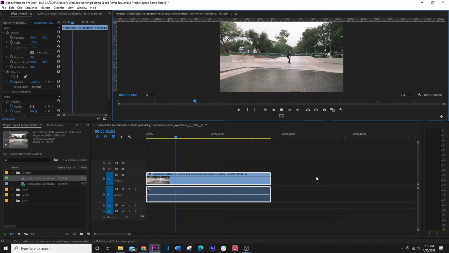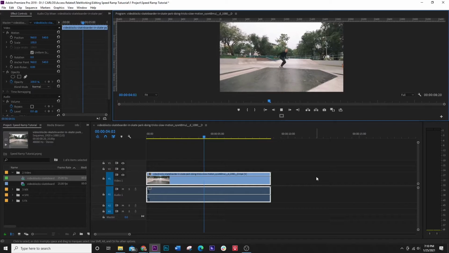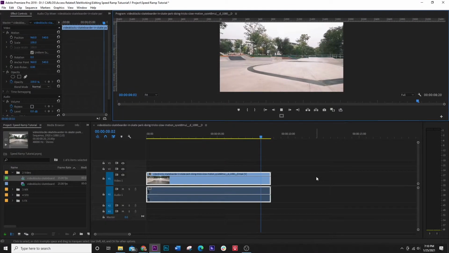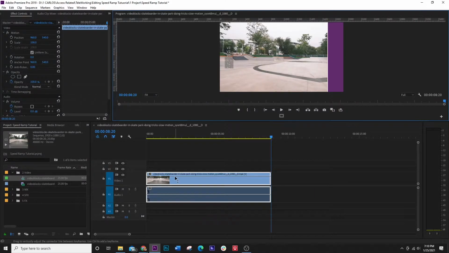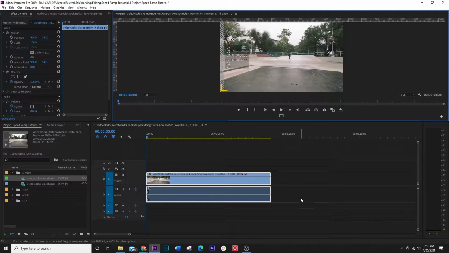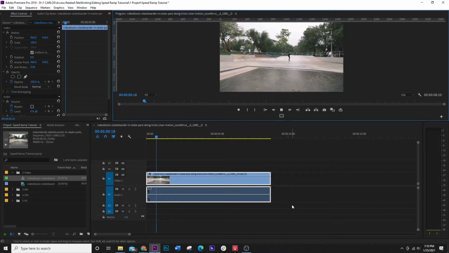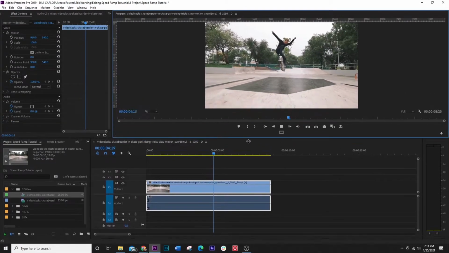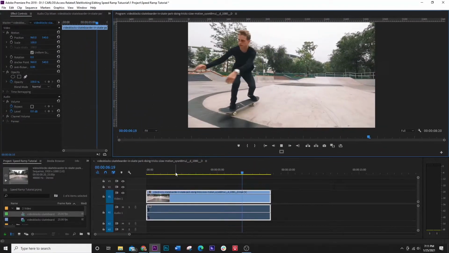Play the clip, and it's all slow-mo of the skater doing this ollie over the hip. Looks pretty cool, but I do want to change it. I'd rather see the skater come in fast, ollie in slow motion, and leave fast. So there's a couple of different ways we could do this. Expand that so you can see the skater.